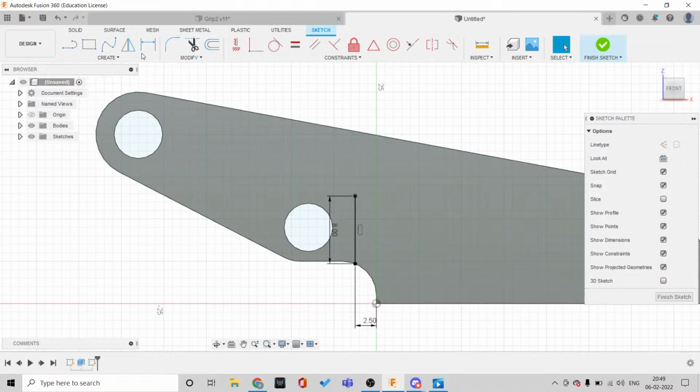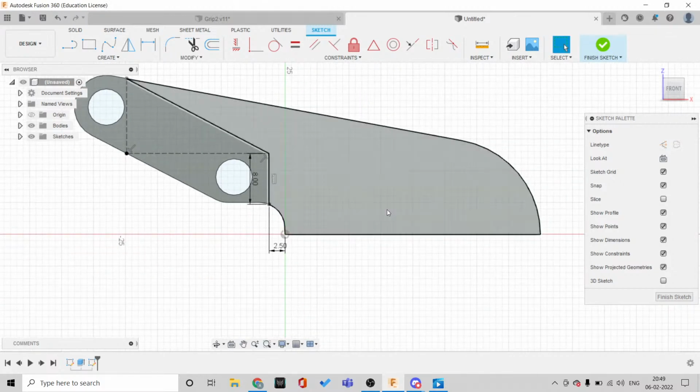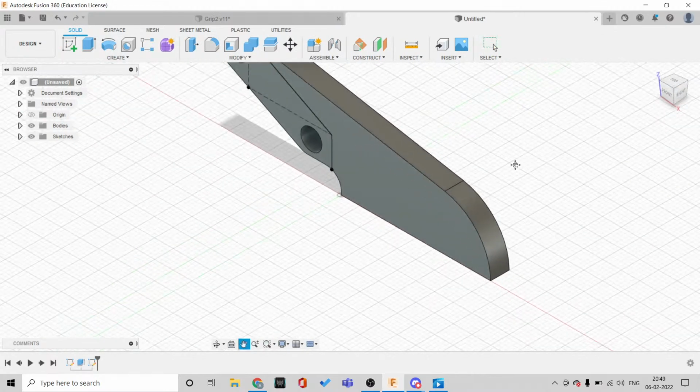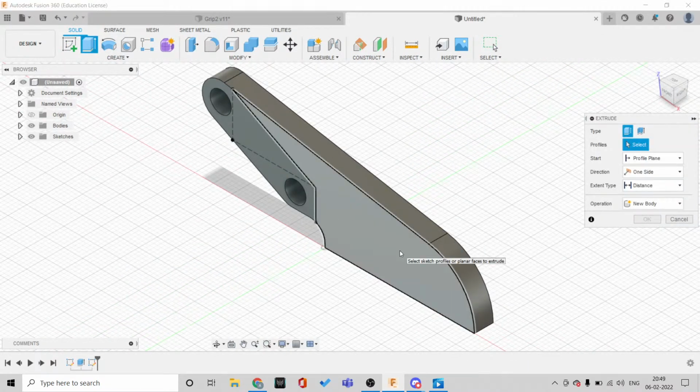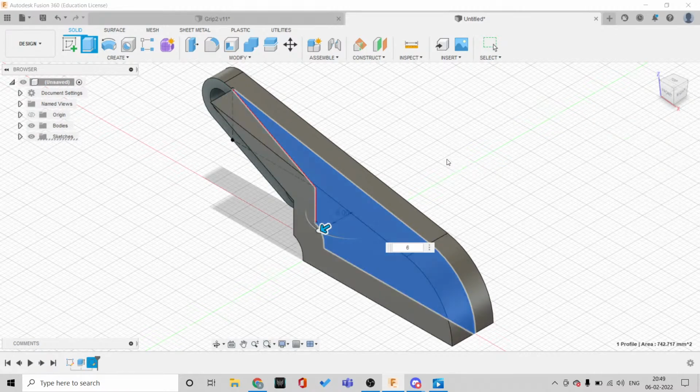So we've done that. Now we choose line and click on construction, and we take a horizontal line and a vertical line as well. Once we are done with that, we can remove the construction and take the line and connect these 2 points. So basically we've created the profile of the gap, and you can see when I hover the cursor over it, it gets highlighted. Next we can finish the sketch, and I'm selecting the sketch and I'll extrude it for 6 mm.